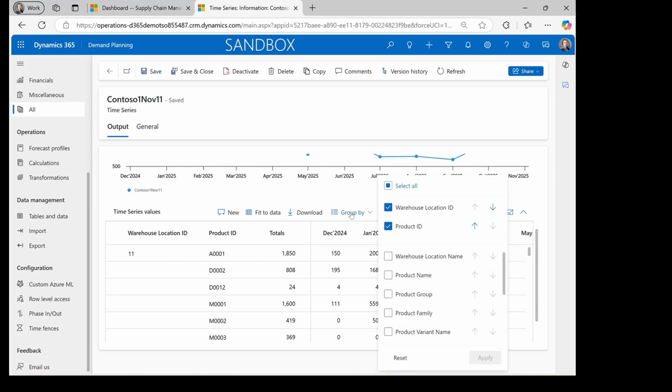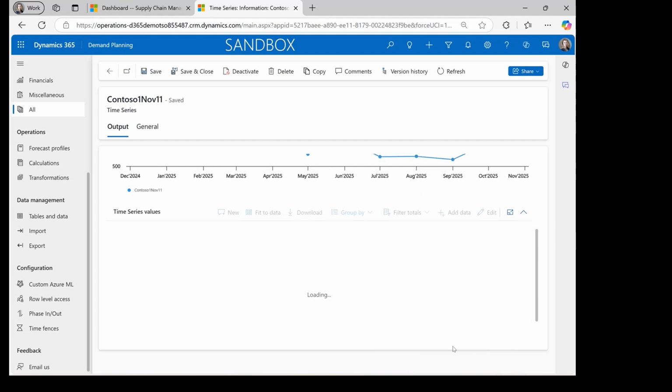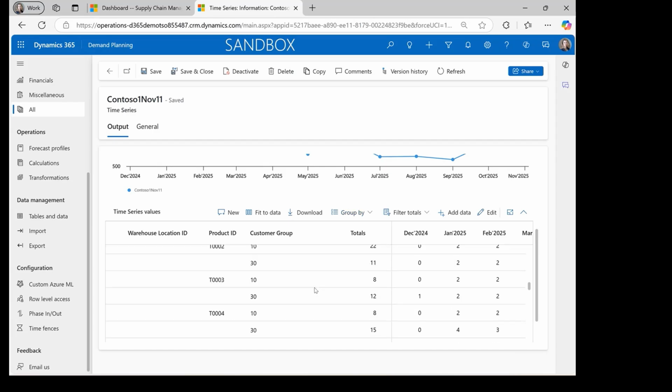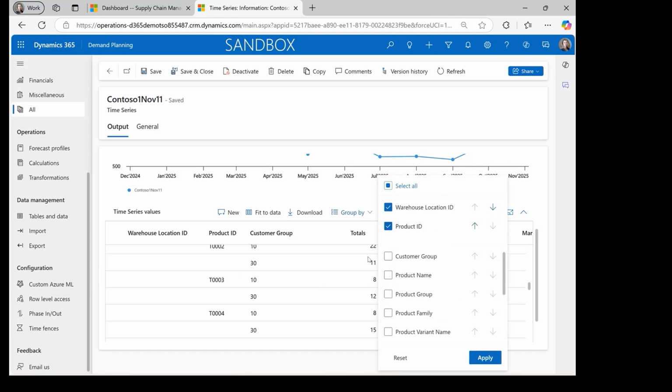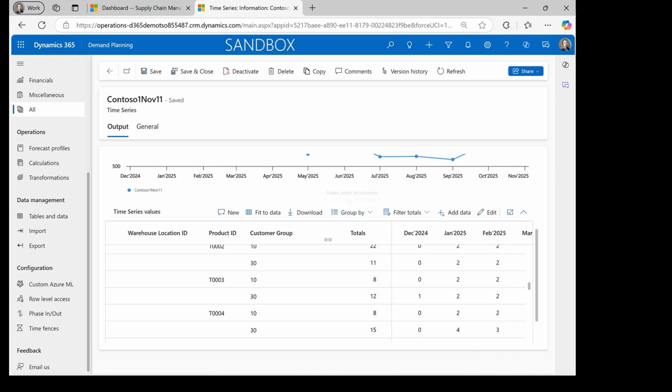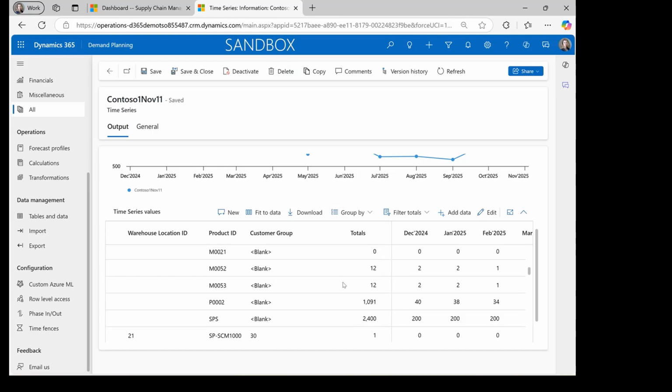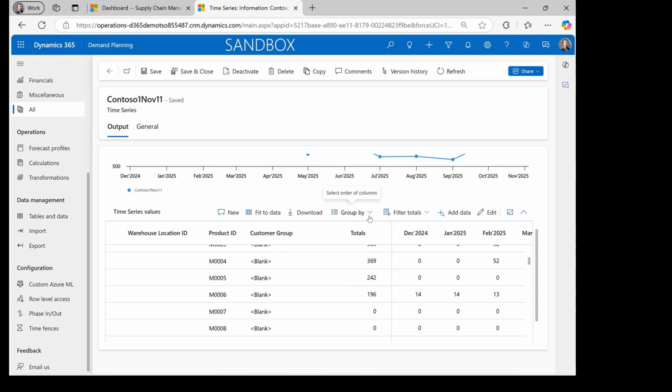Now I can also group this, which I've done. I've grouped it by just the product and warehouse location ID. If I wanted to bring other things in there, like a customer group, I don't know if I have customer groups, might have some blanks here, but there's some customer groups that these products are tied to. So again, I can aggregate and disaggregate by these different filters and the different group capability. I can even filter on the totals. So if I only want to see products that are over 50 units or high volume products, then I have the ability to do that as well.